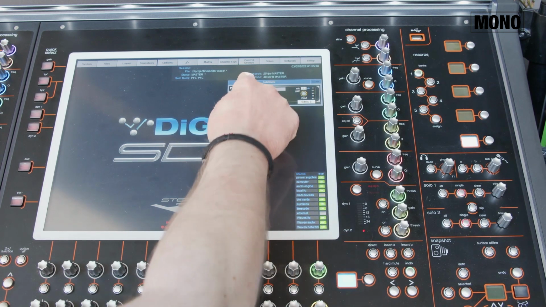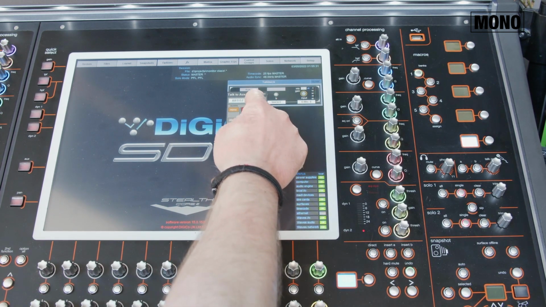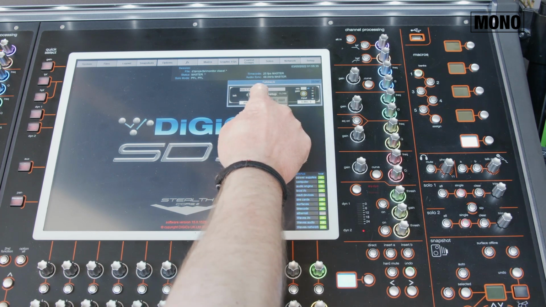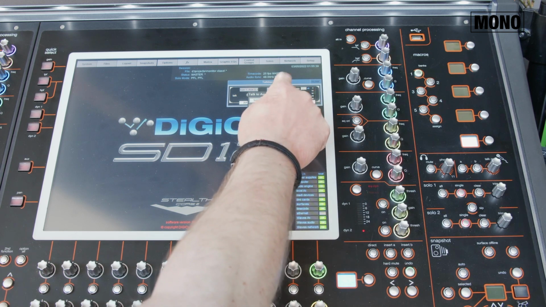Of course, we can also route them internally by pressing the white box on the top of the buttons. Useful if we're doing monitors from front of house, or for the talkback of the monitor engineer himself.